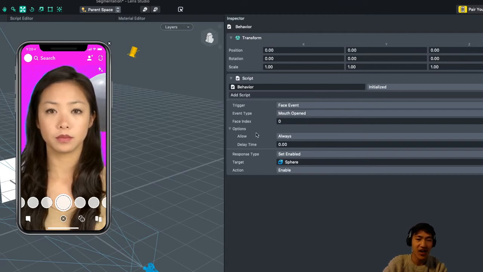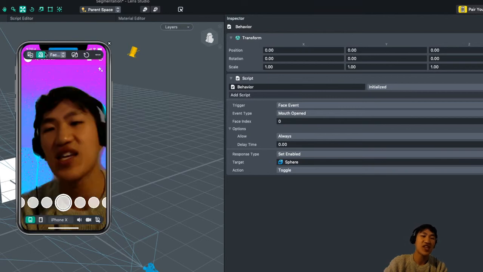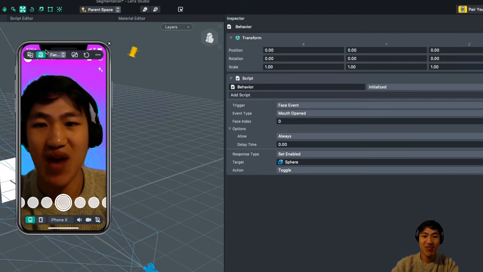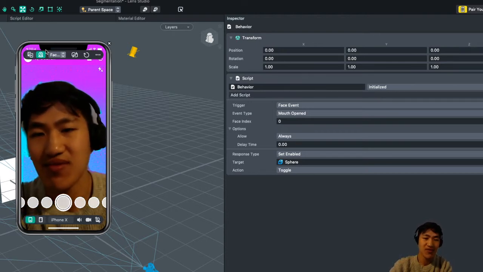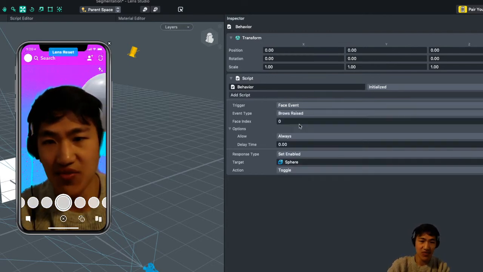Now we see the phone in the top right corner, and this is our lens. We have face event mouth open, with the response set enabled on the sphere. This allows us to turn the sphere on and off depending on the mouth. I can set this to toggle because I want to turn it on and off. I'll use the camera so it's a bit easier to see. Now you can see when I open my mouth, the sphere comes on and off. There are different options as well, so I can do brow raise.